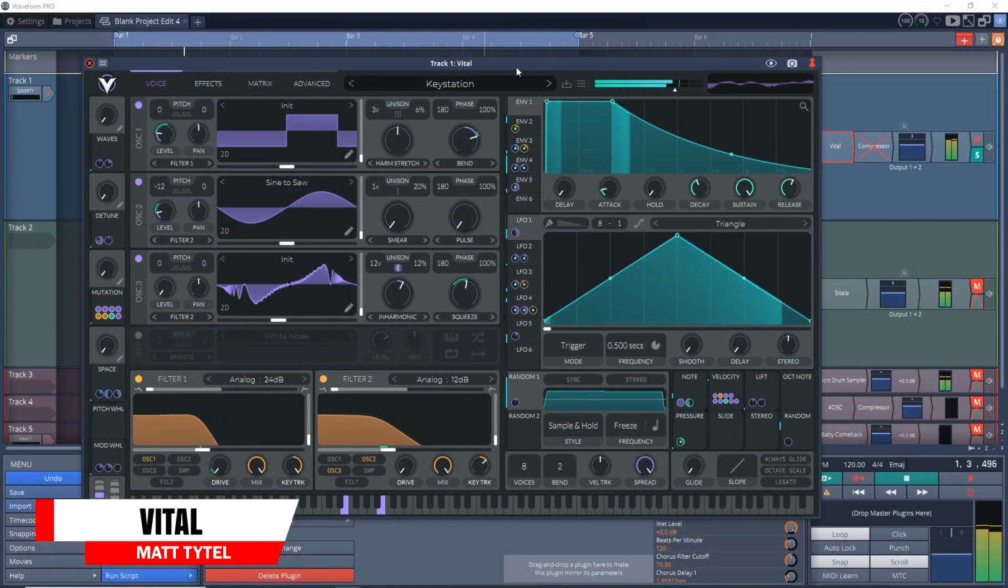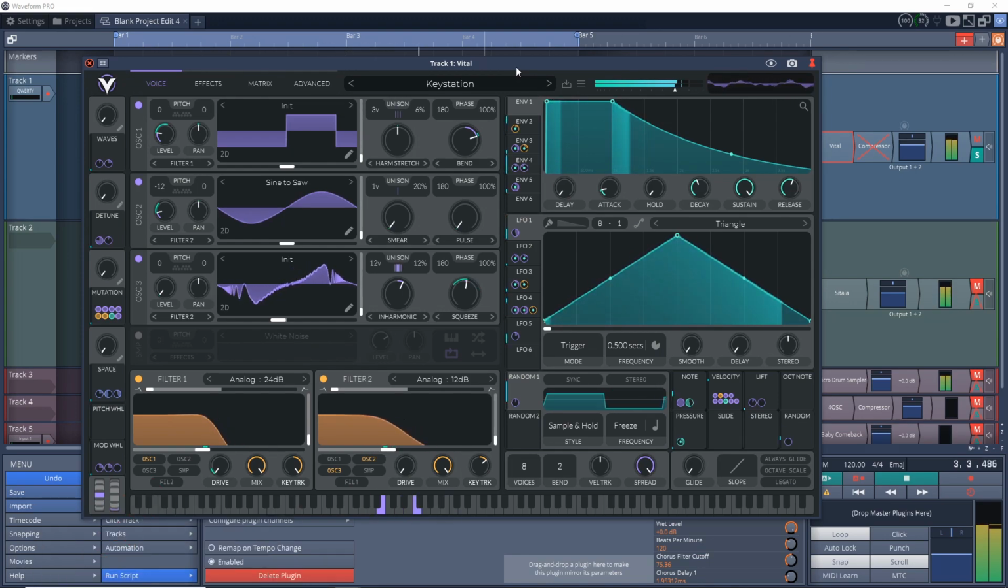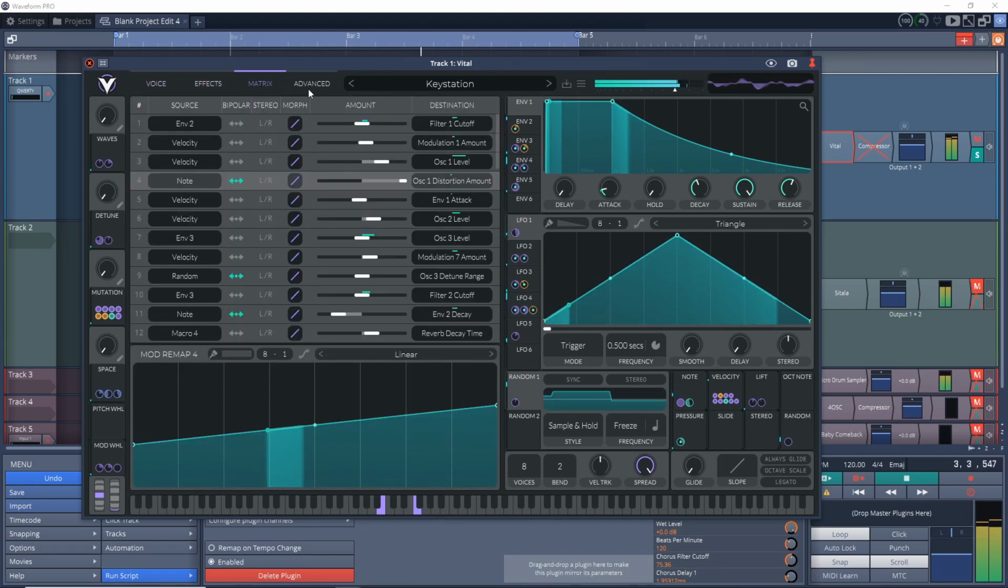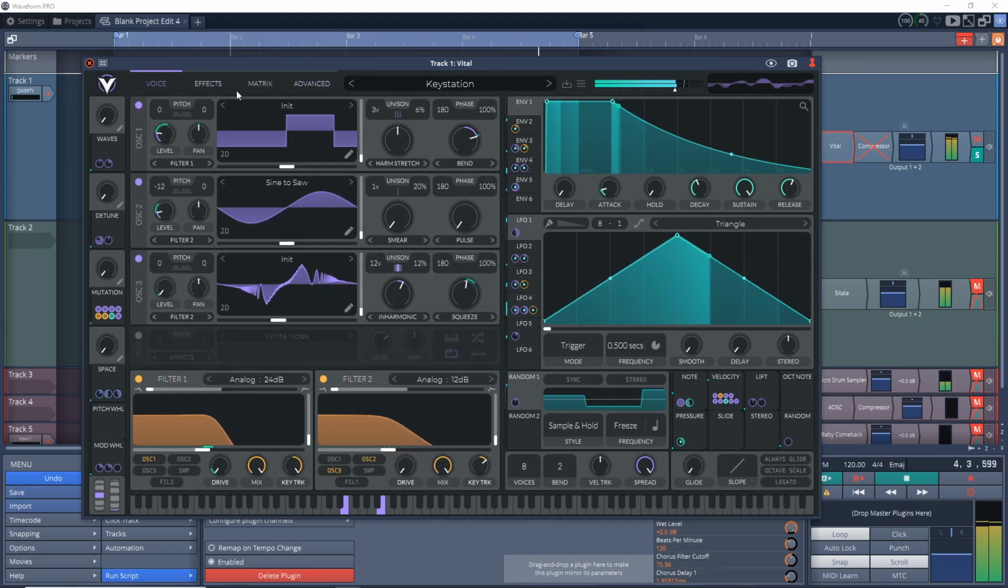Number 9 on the list is the Vital Synth from Matt Tytel. This is a spectral warping wavetable synthesizer. It has a cool animated graphical display that allows you to see what's going on with your sounds. Vital has a drag and drop modulation workflow that allows you to quickly design your own sounds, or the free version also comes with 75 presets that you can use as starting points. You can get Vital on Mac, Windows, and Linux.